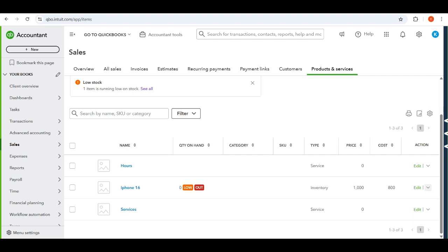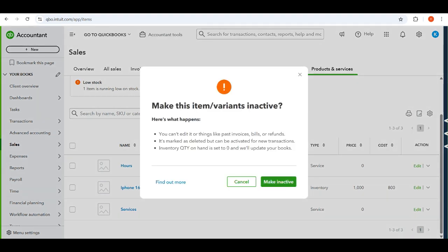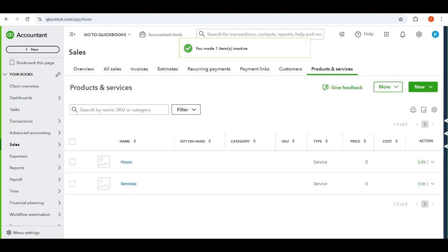Select this down arrow in action tab. Here we will get an option called make inactive. Select this one. Now select this option, make inactive. See, our product is deleted. Now we will see how to make this product active again.